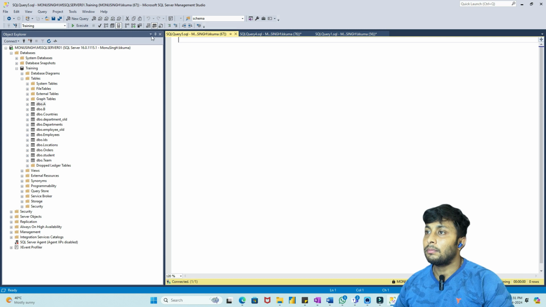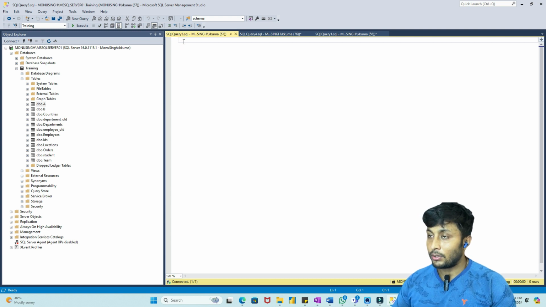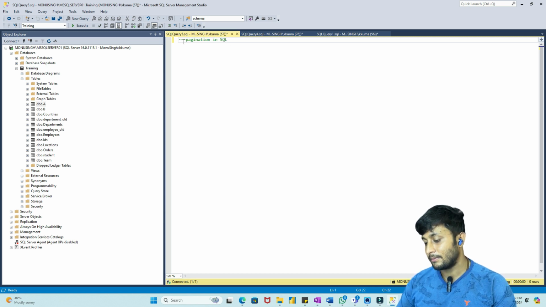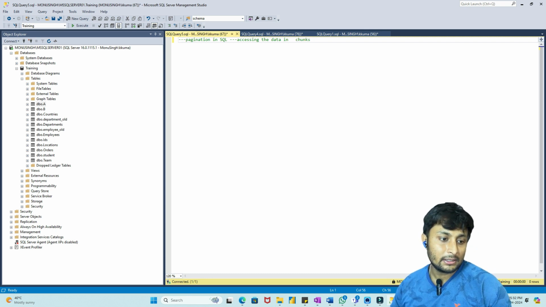So we have another topic, that is an important topic, that is pagination. Pagination in SQL. And why do we need pagination? Pagination means accessing the data in chunks. In chunks. Okay. Accessing the data in chunks.